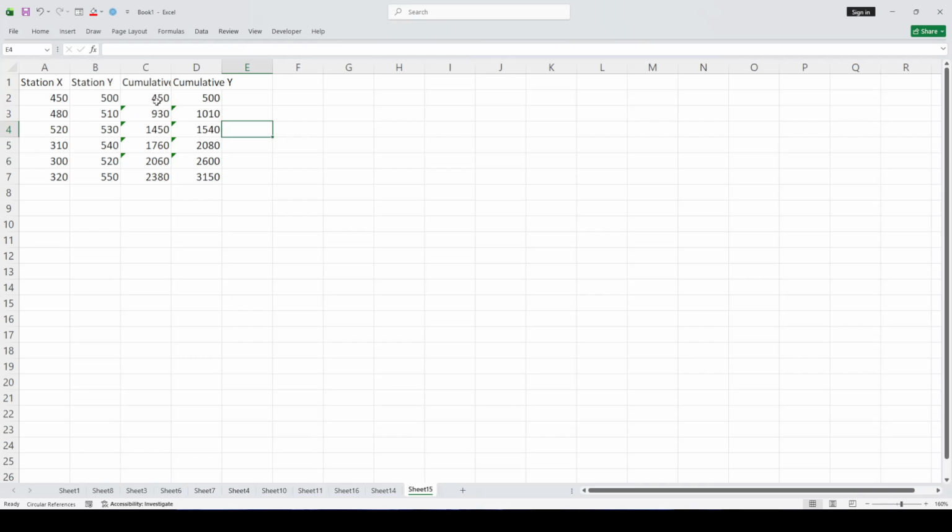Also, it helps to confirm that the cumulative figures are entered as numbers, not text, because charts will read them more reliably when they are true numeric values.